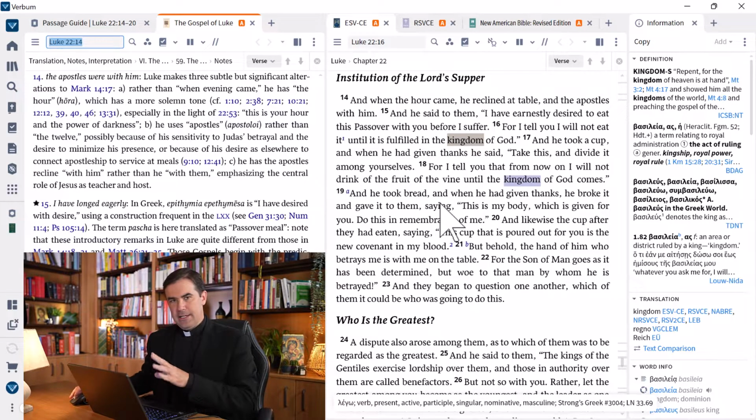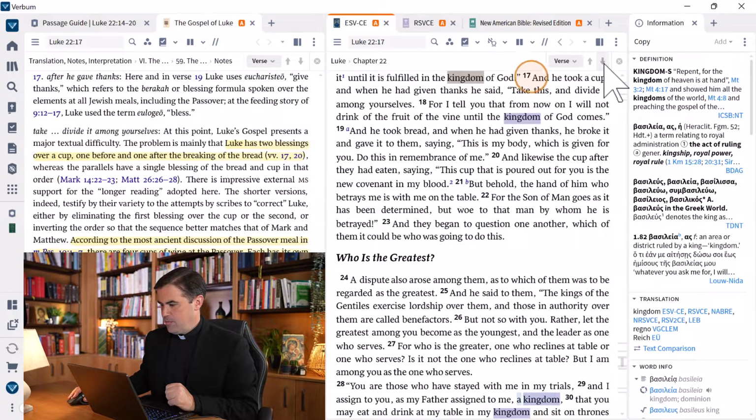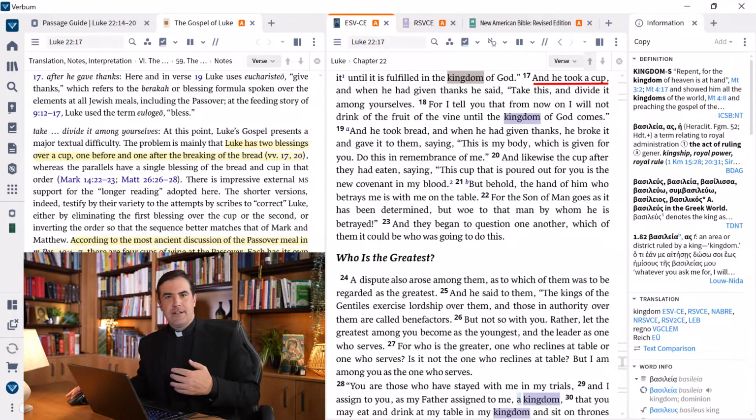Here I am studying the Lord's Supper in the Gospel of Luke, and if I advance here to verse 17, notice how in verse 17, Jesus blesses a cup and gives it to the apostles.